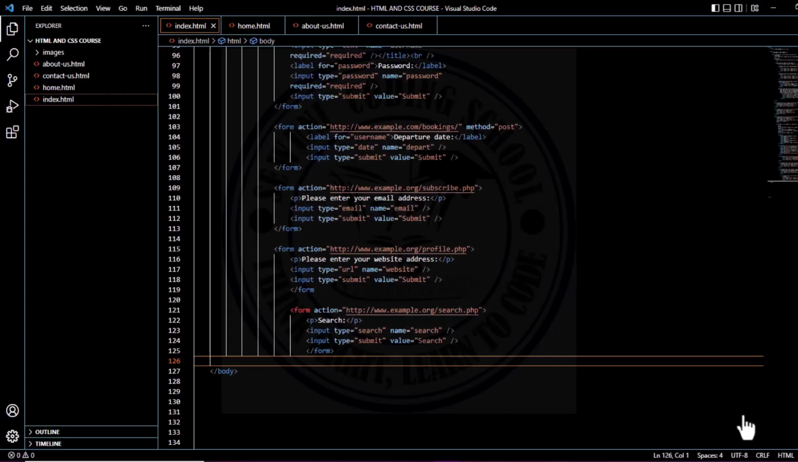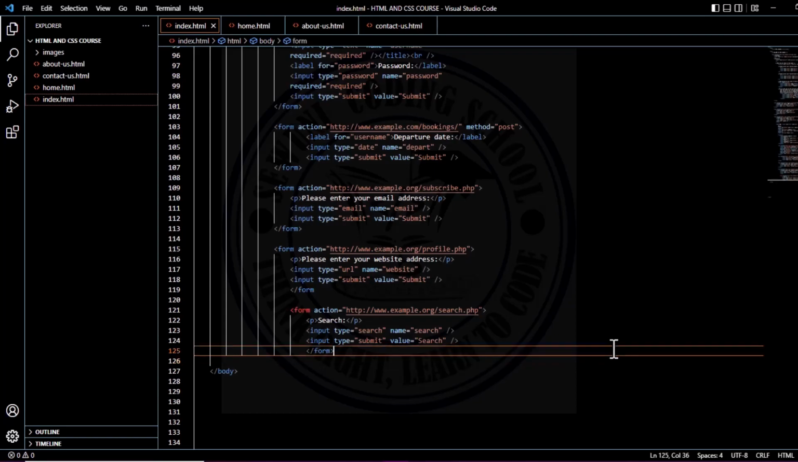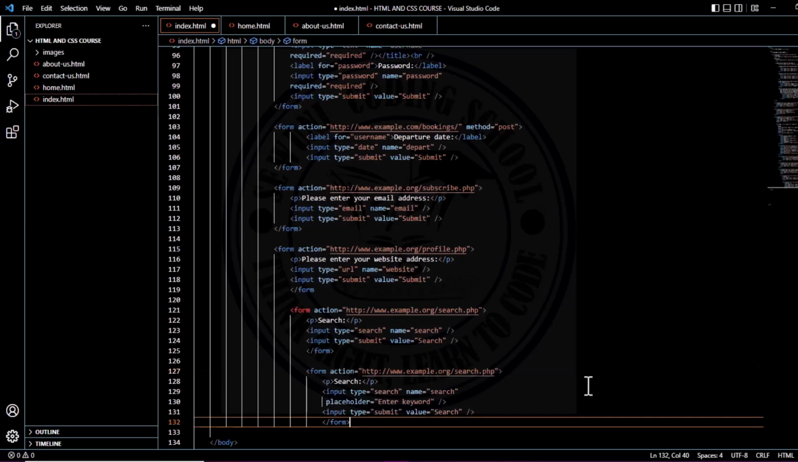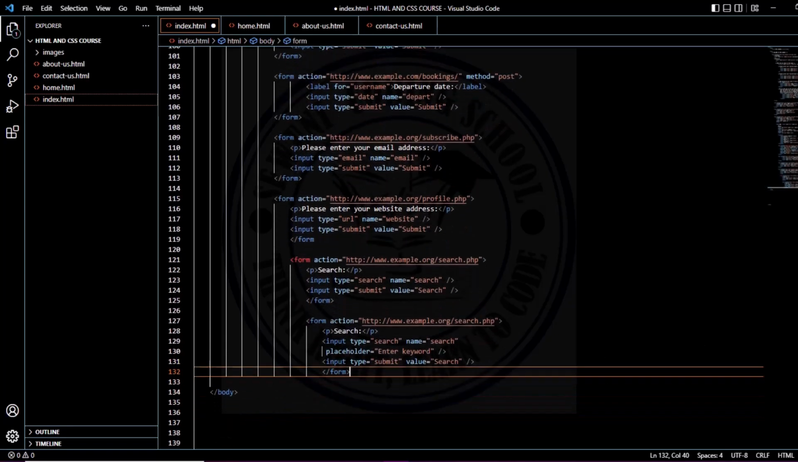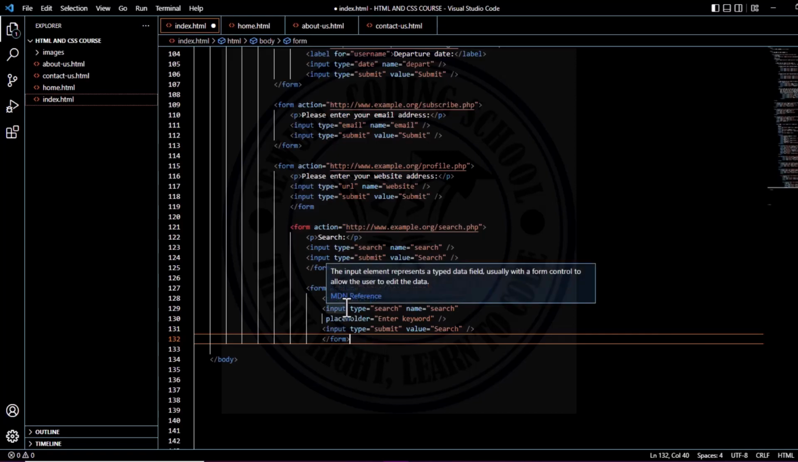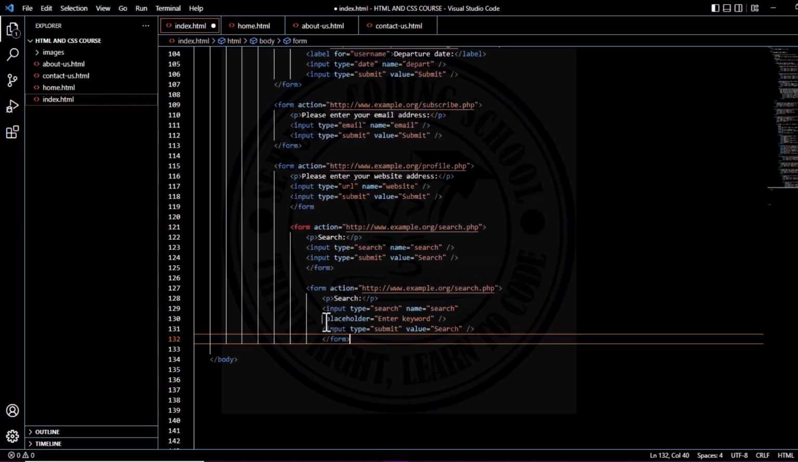So the placeholder is just a text that is displayed in the text box to guide the visitor on what is required of him. So let me just do this. If you are using an old browser, it is likely you are not going to see it work. It's a placeholder. I will explain and I will do one example.